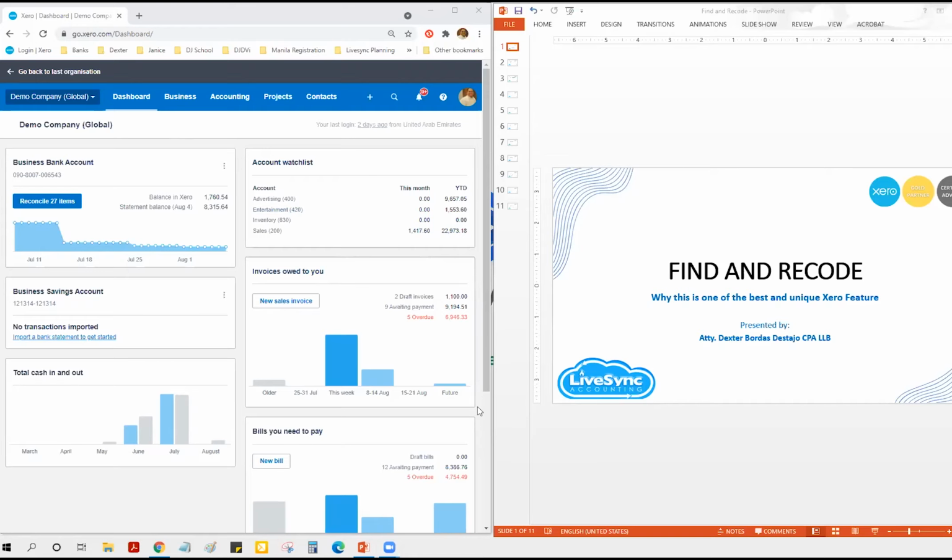Find and recode feature in Xero is, for me as an accountant, for my team, one of the best and very much unique features in Xero. Why do I say unique? Because I have yet to see this feature in other accounting systems. I'm not very sure if this exists, but as far as my knowledge today, this exists only in Xero now.